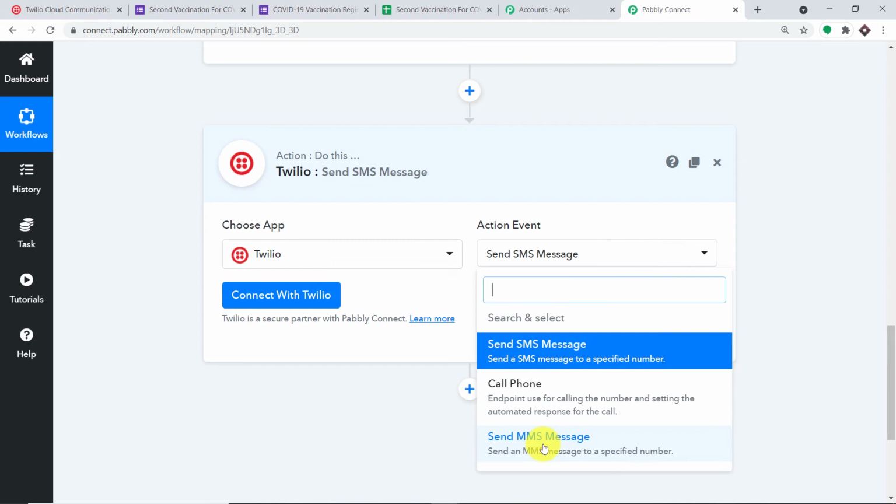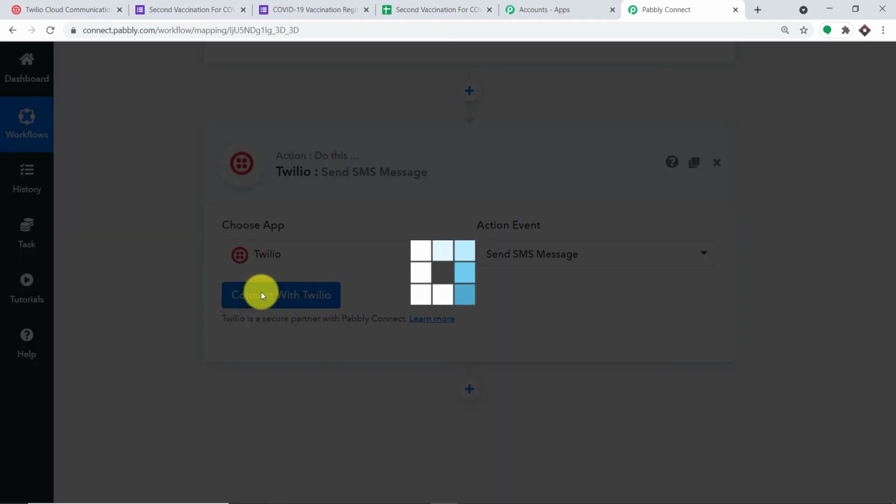Send SMS message is an action event. There are many more action events like send MMS message, call phone, and so on. Now, if you want more action events according to your choice, you can make a request to our team at admin@pabbly.com to custom build an action event for you. But at present, I just want to send an SMS. So let me just click on connect with Twilio.